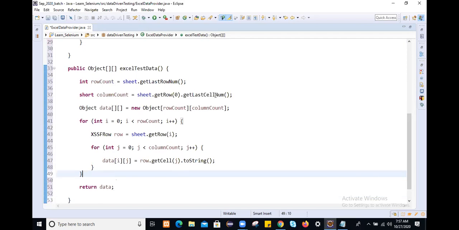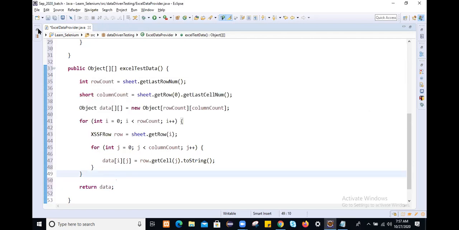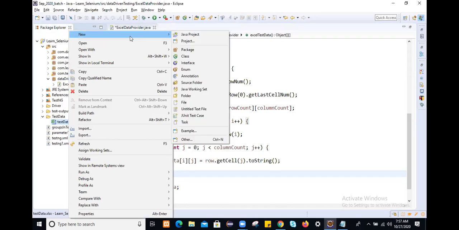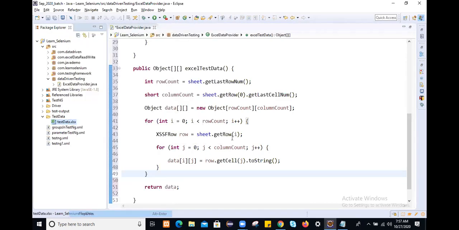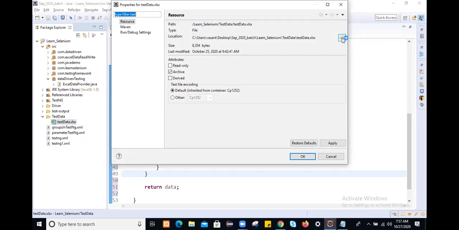So let's go to the Excel sheet. Let me open the Excel sheet at that location, and we'll prepare that data. So this is my Excel sheet. I will right click, go to properties, and click on this arrow, double click on this arrow. Simply it will open the location of the file where exactly this test data is. Let's see if it will open or not, or I will copy this.